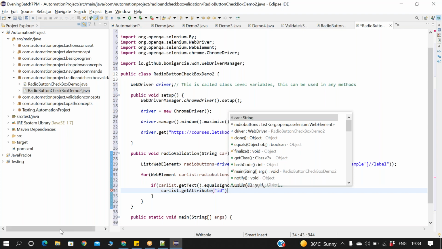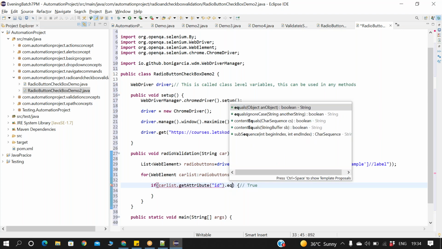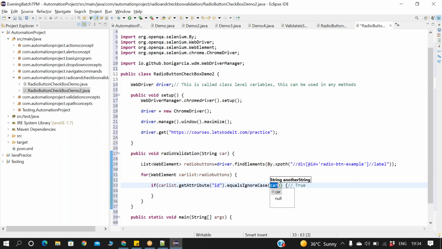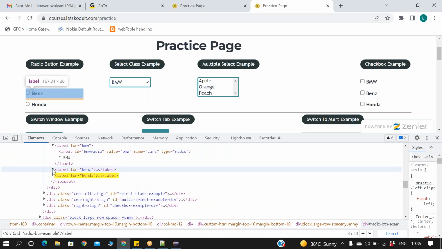Okay, instead of car list here, I am going to take one more thing. Observe very carefully, I am removing this. Sorry guys, take this, Control X. If car list get attribute dot equals ignore case, whatever the car list here is equal to this list. If it is the radio button of BMW, it should click on the BMW radio button. Observe very carefully why I am taking this. I will explain one more time.